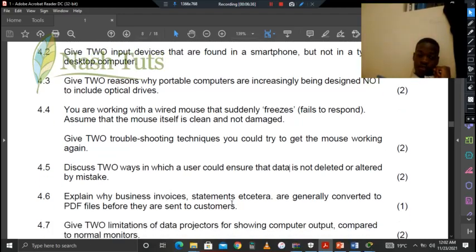4.6, explain why business invoice statements etc. are generally converted to PDFs before they are sent to customers. Okay, if you look at a PDF file, you can have multiple elements. You can have text, you can have images, you can have colors, and all of those. That's one reason why you'd want them to be converted to PDFs.